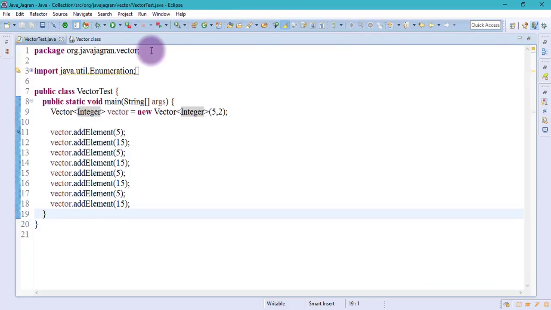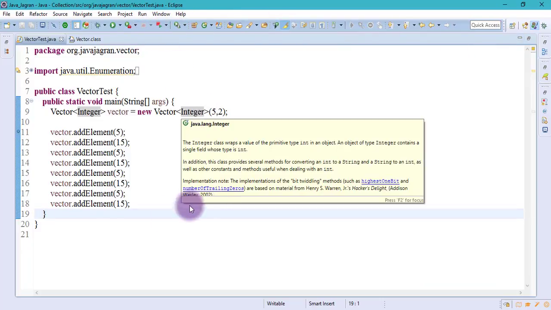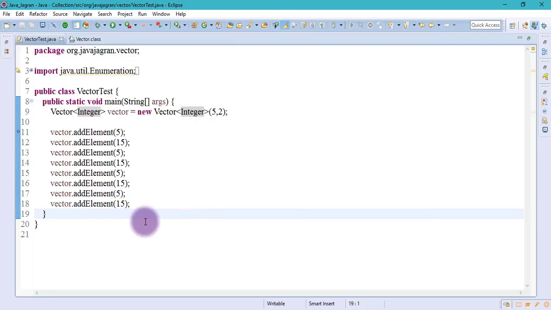Hope you people will get benefited with this. This is how the vector works internally, and that's all for now. In the next video I will show you how to create our own custom vector. I will take all these things as required, create our own vector, and show you how to do it all by your own skill.